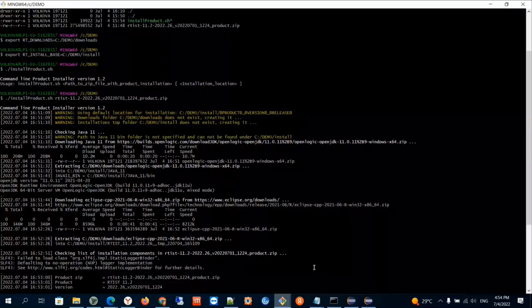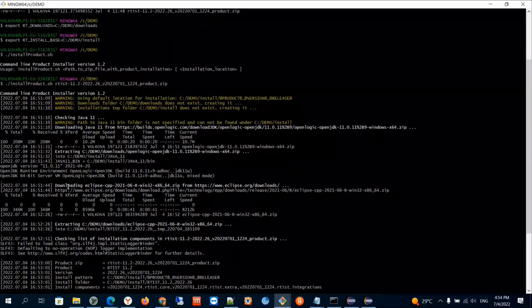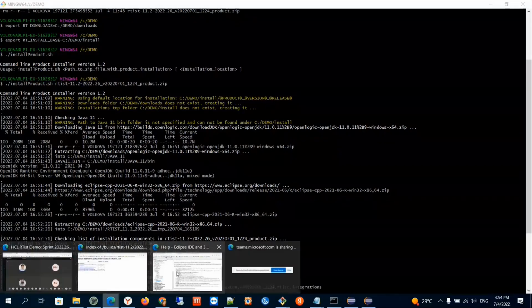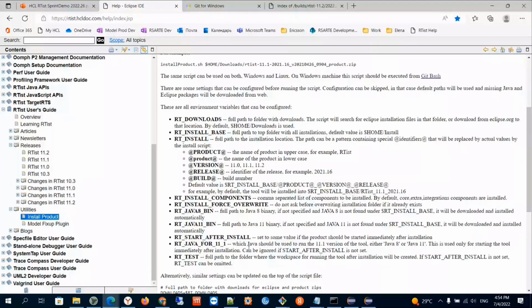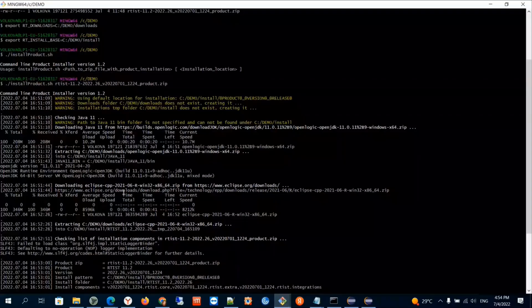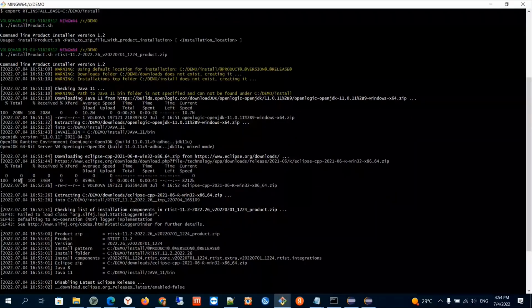So if we go back here, you can see that after Java 11 has been downloaded and installed, the next step is downloading Eclipse, and the Eclipse version that will be downloaded depends on which version you are installing. If we go here, you can see that the version can also be 11.0 and 11.1. So the script is also working for previous product versions. So here we see that Eclipse was also downloading.